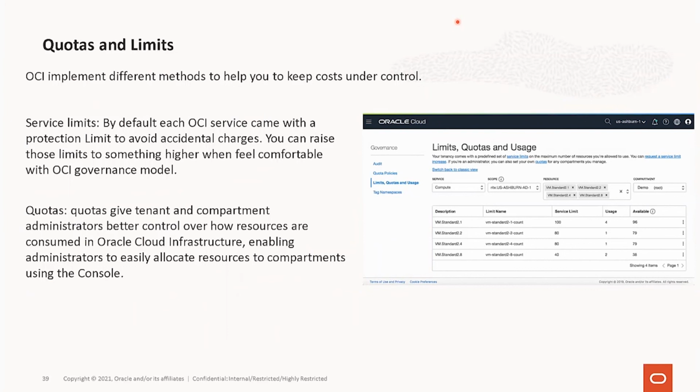Another tool that OCI provides in order to keep costs under control are quotas and limits. By default, each OCI service comes with a protection limit to avoid accidental charges. Obviously, you can raise those limits to something higher when you feel comfortable with the OCI governance model. You can also define quotas. Quotas basically give tenant and compartment administrators better control over how many resources are consumed in Oracle Cloud Infrastructure, and enable administrators to easily allocate resources to compartments using the console.